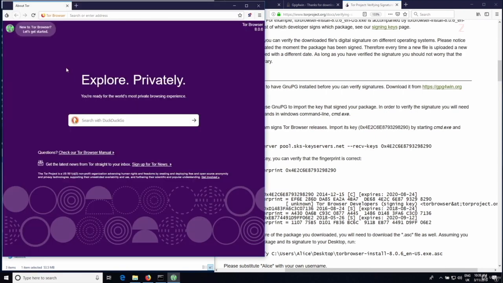And as you can see, the browser is working, and I'm not going to use it right now. I'm not going to show you how to use it. We'll talk about this in the next lectures. But right now we have a clean version of the Tor browser installed on our computer and ready to be used.